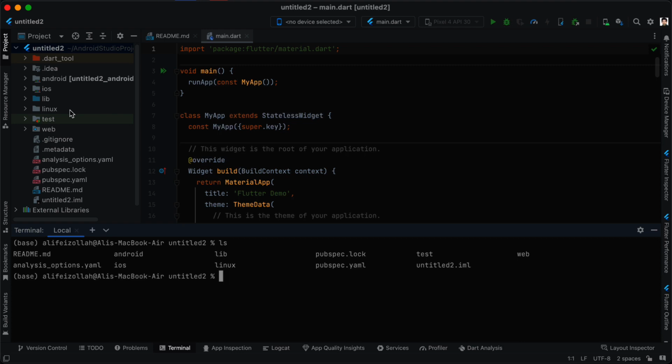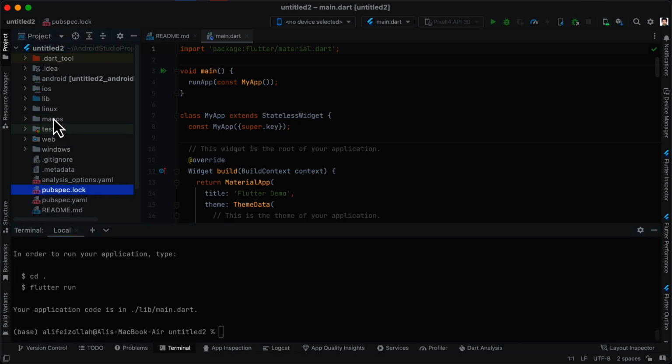So for this reason, we can use flutter create, add a space and a dot, and then press enter. Now, if you look at the folders here, we have macOS and Windows added to your Flutter project. But keep in mind that this also depends on the version of your Flutter. If the version is not up to date and doesn't support some of the platforms, you won't see them. So the Flutter framework needs to be up to date for this to work.